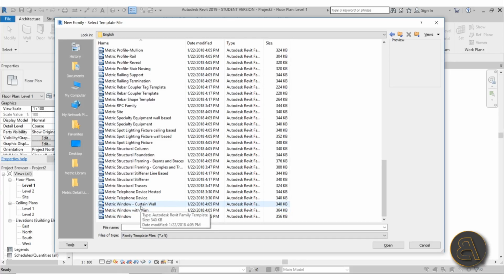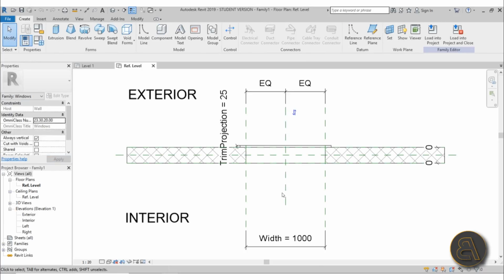Now, if you want to create a metric window for curtain walls, this is the one you're going to be using. We're just going to be placing this window on a regular wall. So let's just choose one of these two. And what's the difference between these two? Well, it's just in the trim, and if I open up this regular metric window, let me show you what that trim looks like.